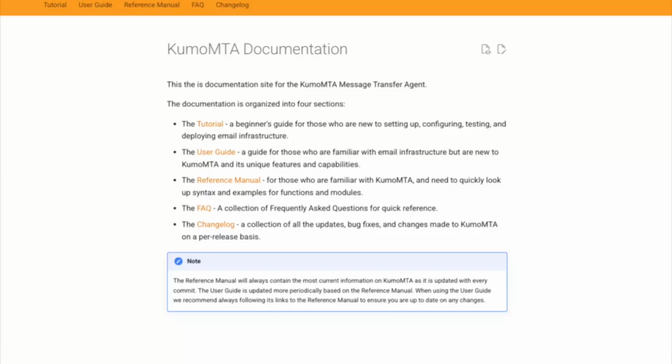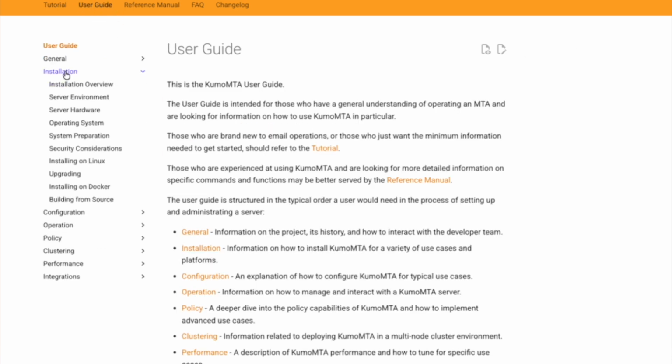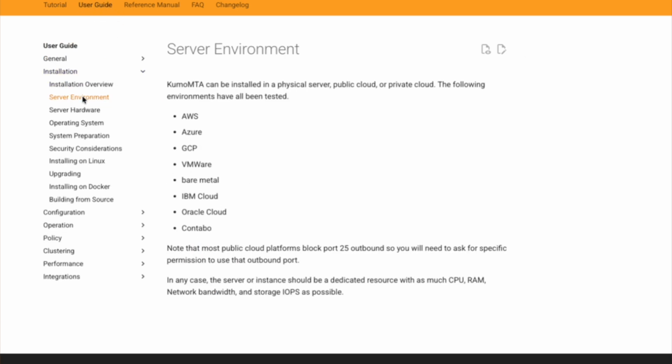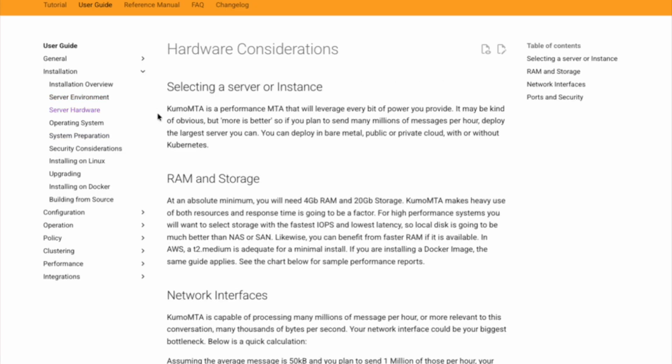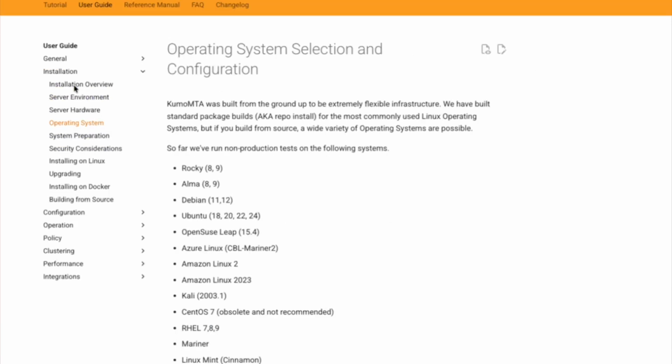First, it's super flexible. This is not a SaaS cloud service, but you can install KumoMTA on almost any public cloud or private service, including AWS, Azure, GCP, IBM, and Oracle. You can also install on your own private physical hardware in your own network. KumoMTA will run on almost any Linux operating system and has been fully tested on current versions of Ubuntu, Rocky, Alma, Debian, and Red Hat.